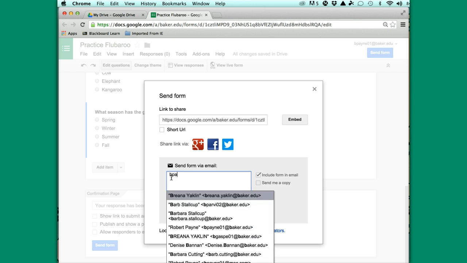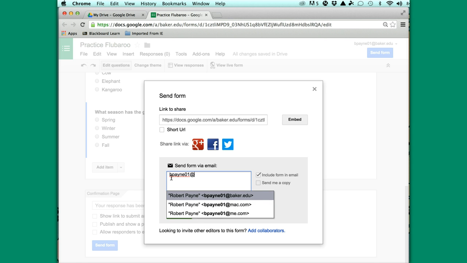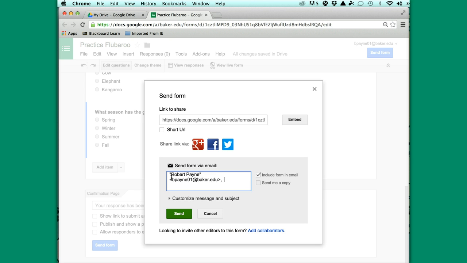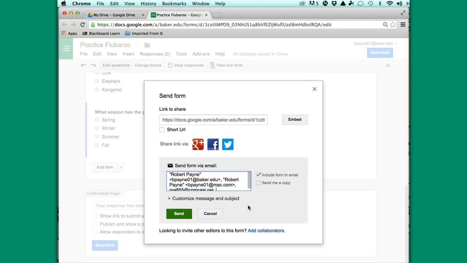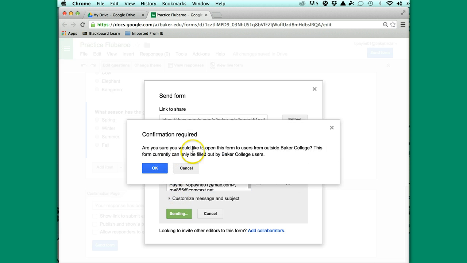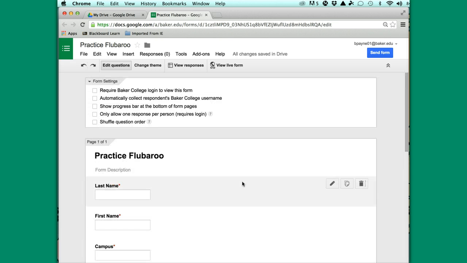So I can enter the email address of the people who I want to get this particular quiz. And I'm going to just put myself in here, a couple of different email addresses that I have. So that's essentially me 3 times. Now when I hit send, I'm going to get this error message because I have included an email address that is outside the @baker.edu domain, and it's just going to warn me of that. Are you sure you'd like to open this form to users from outside Baker College? So this is where you can make that call. In this case, I'm going to say OK. So I'm going to make that happen.